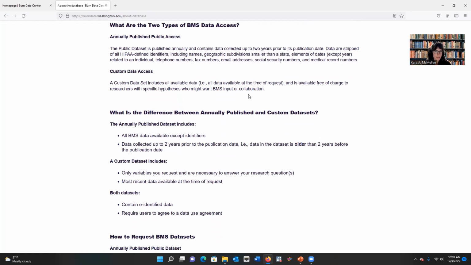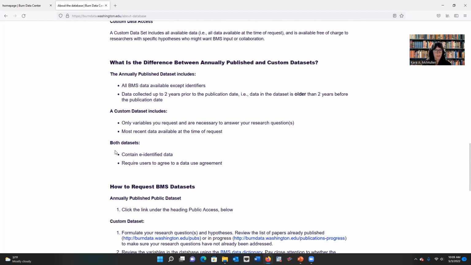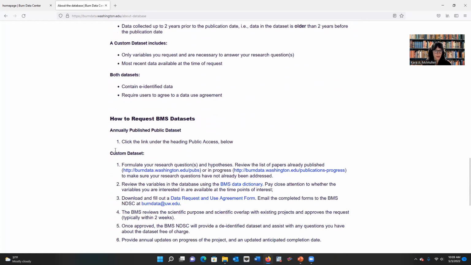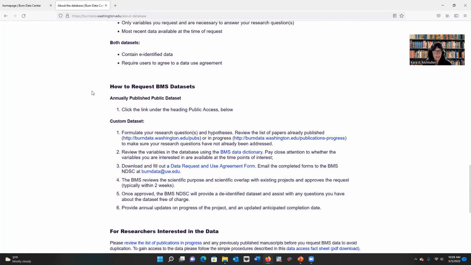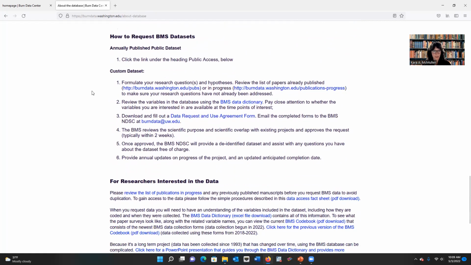You're more than welcome to access the public access data set, but we do recommend a custom data set, because it comes with a little bit more support, and we at the NDSC can help curate a data set for you so it doesn't have any extraneous data, and it's available free of charge to researchers with specific hypotheses. So if you keep scrolling, there's some information about the difference between annually published and custom data sets, and then a step-by-step list of how to request a BMS data set. And Alyssa is going to be covering this information later in the webinar.